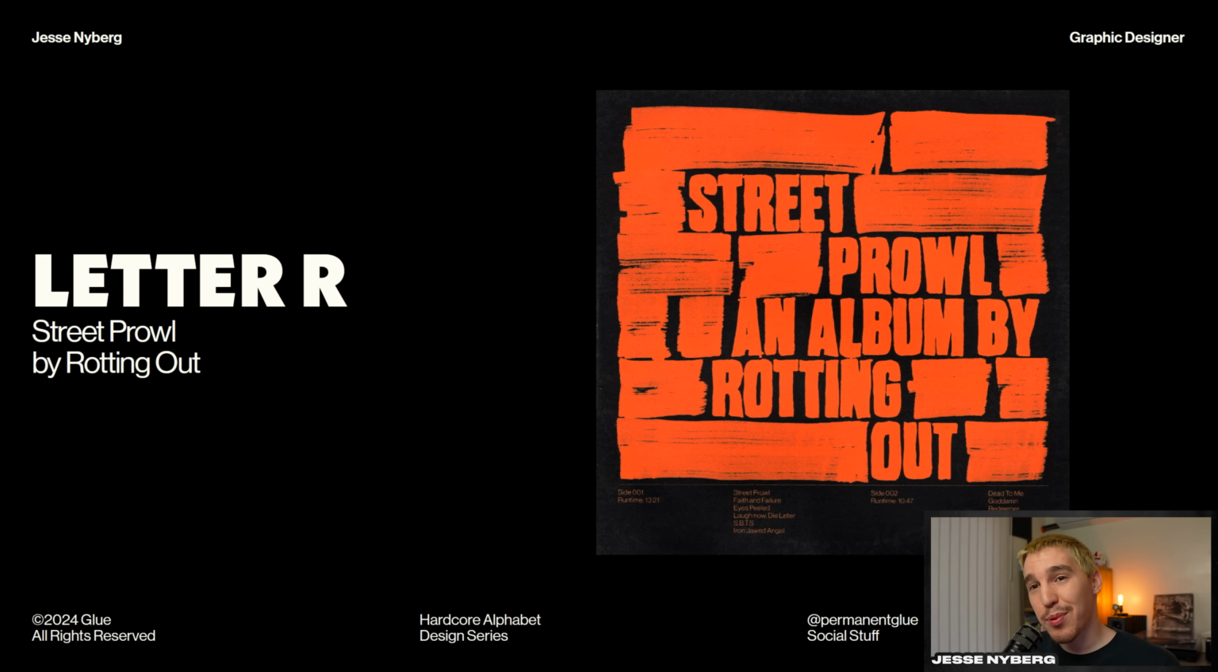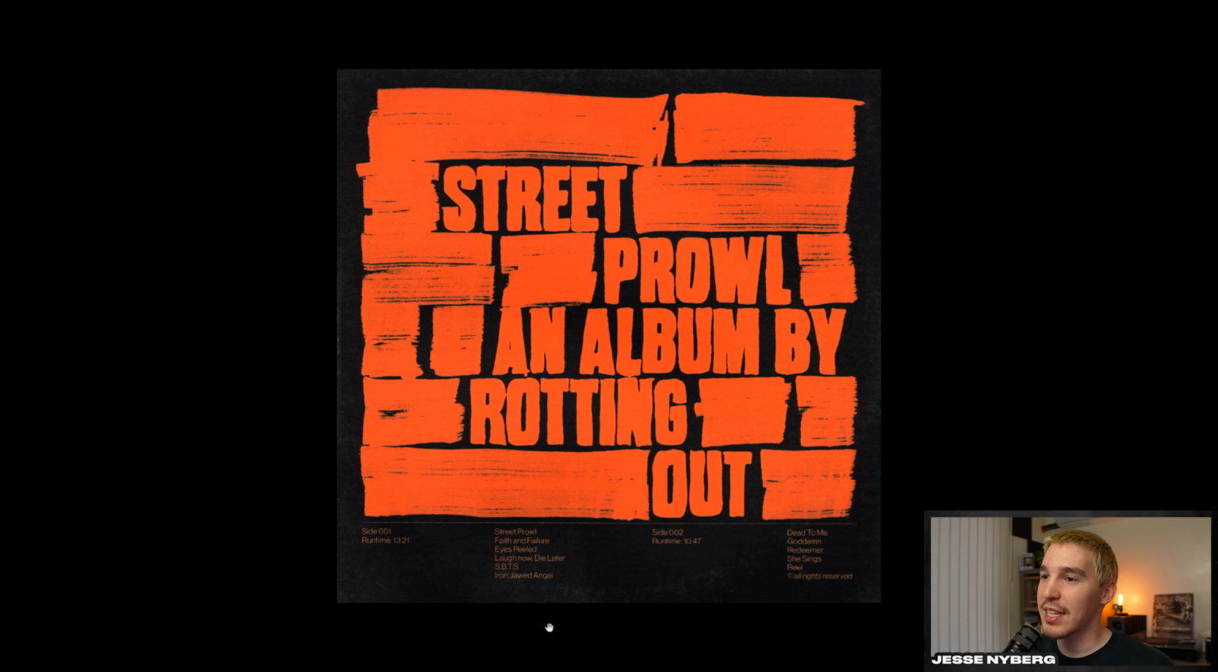Letter R, Street Prowl by Rotting Out. I did something a little bit different than I've ever done with this one. I actually created this layout in Illustrator, printed it out, and then did some tracing and overlaying with a marker to create this rough text effect. And I used one of those really big Sharpies to create these effects up here.